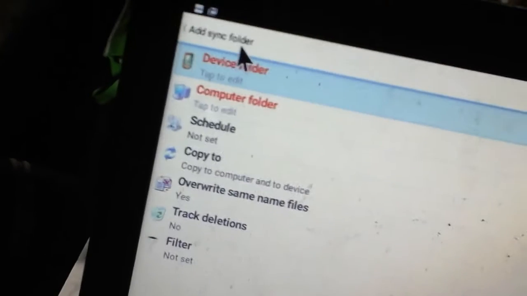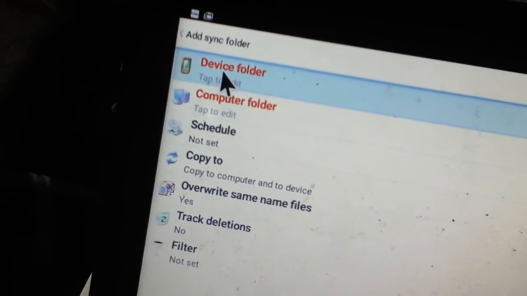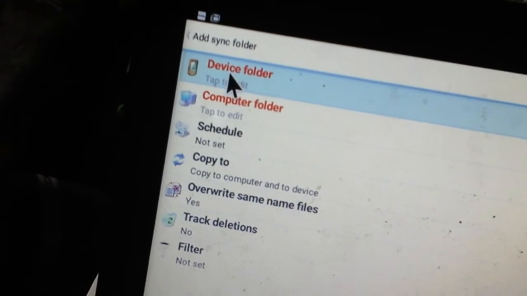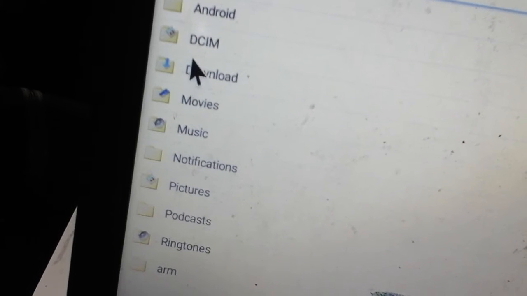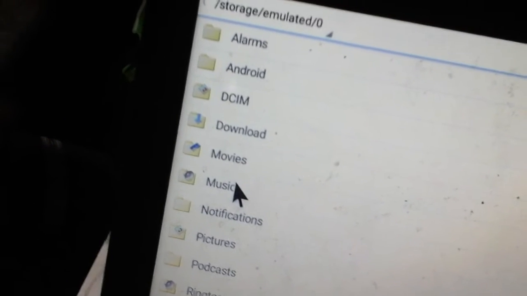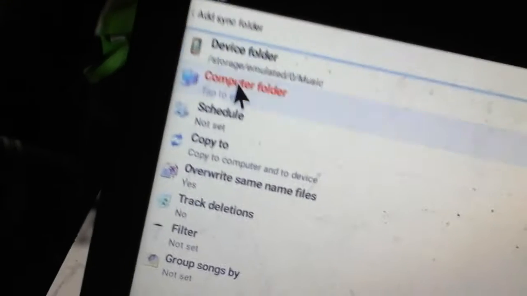Even if there are songs that already exist on this location, what's going to happen is it's going to skip all the ones that are there. We're going to just put it in a random folder. This is the folder on the device, so I went to device folder. This is where I'm going to place all the music. Go okay. Now computer folder, but this is the NAS folder.